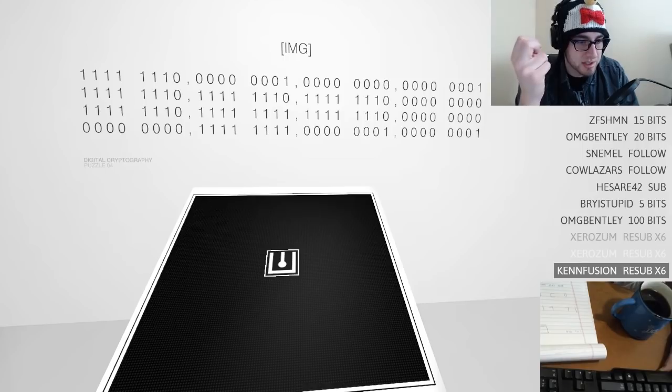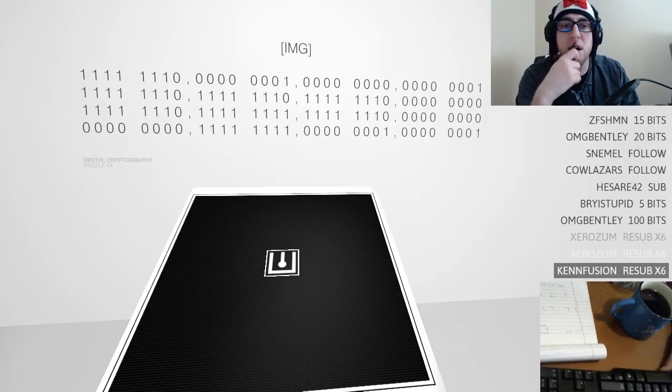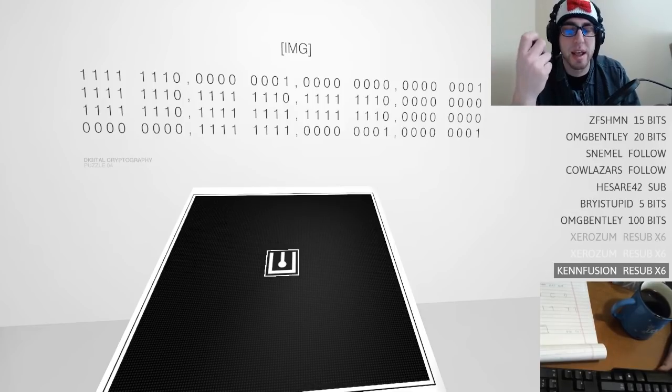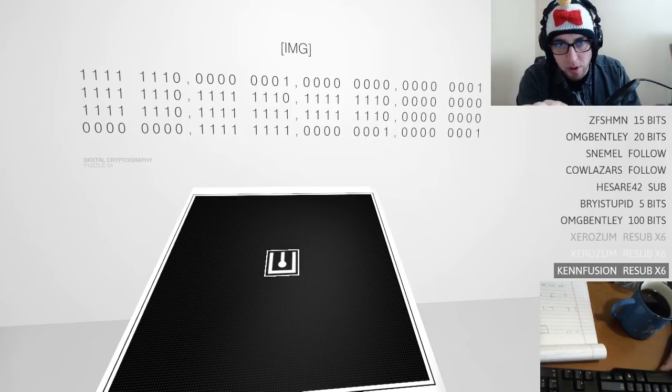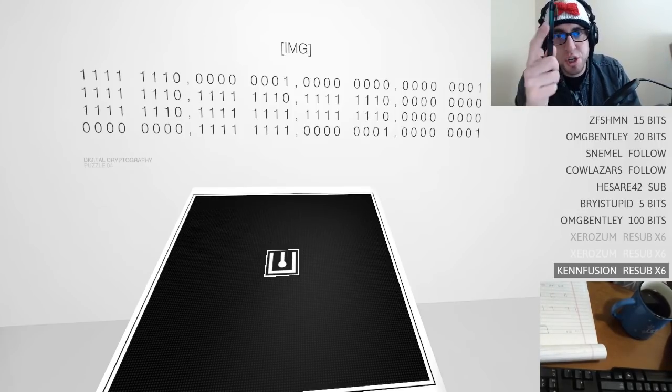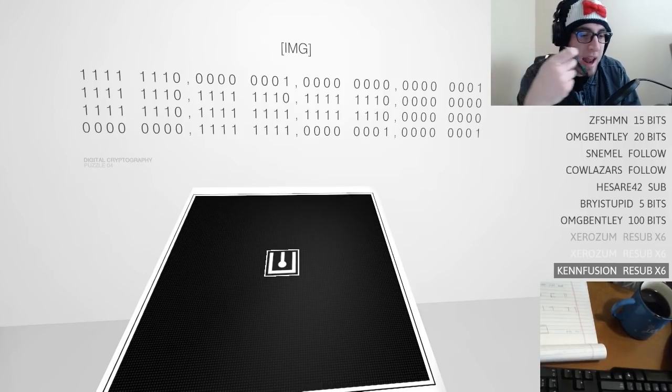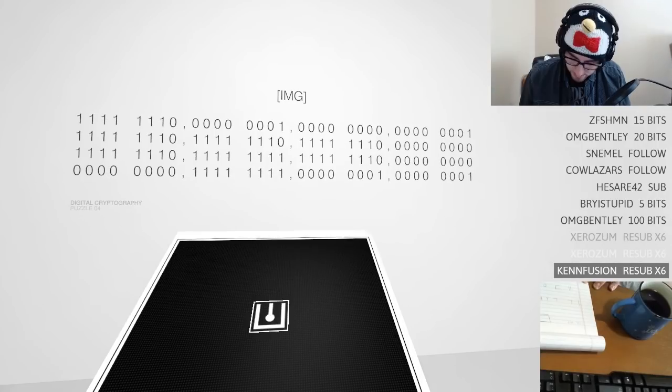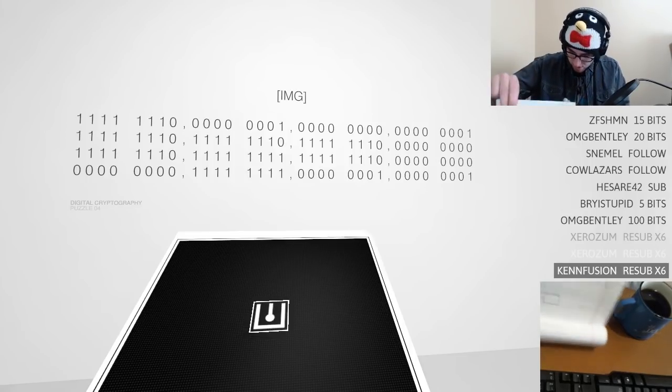Are we supposed to draw this? We need to draw out the image. So it's feeding us the information and telling us where to put it. So we have to line it up, stamp it out, mail it. I don't know if that's actually going to help though.